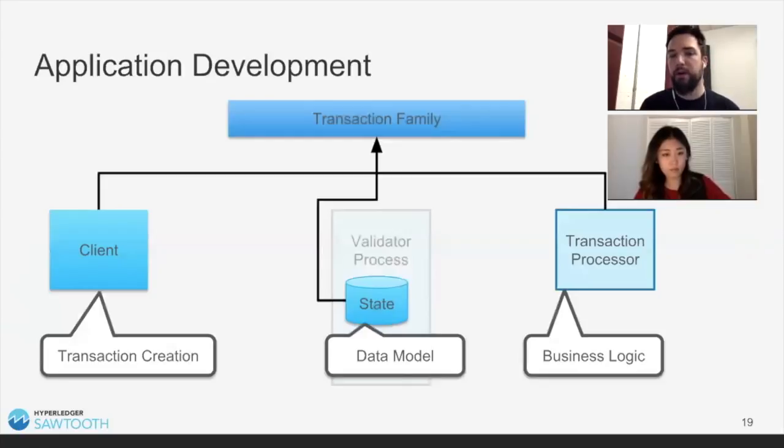All of these pieces are entirely up to you in how you want to design your transaction family. The validator doesn't care what data you store to state. To the validator, it's just bytes. Same with the payloads, they're just bytes. It passes them along, and it handles all the stuff around that data, the consensus, the blocks, et cetera, et cetera.